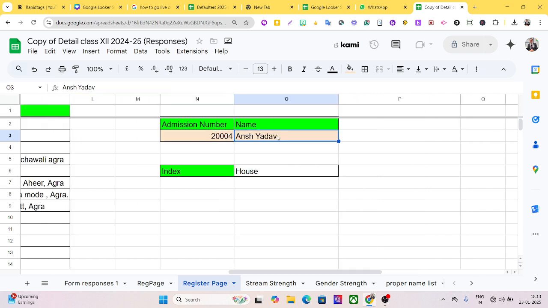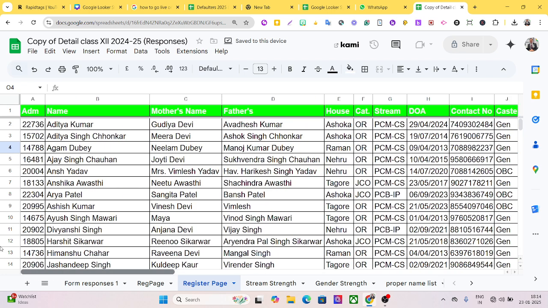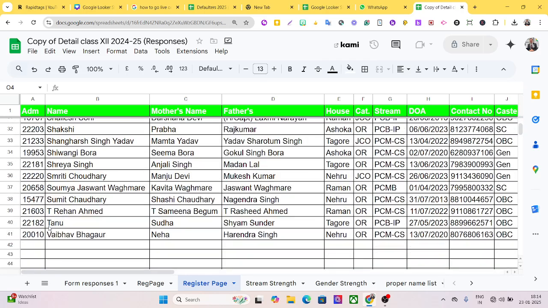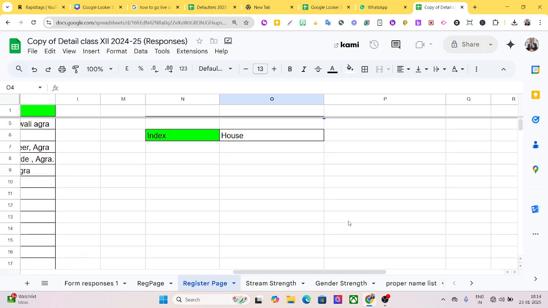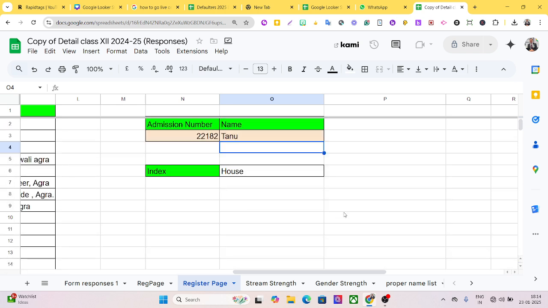So if I change the name, suppose I give, let's see, this is her admission number. If I give this person, the number is changed. If I give, suppose, Tanu, this is the admission number. So automatically it gives the value of the particular index. So this is a very useful function, and this could be the alternative of VLOOKUP.